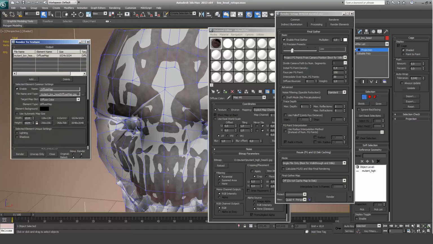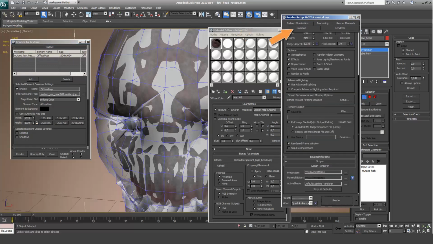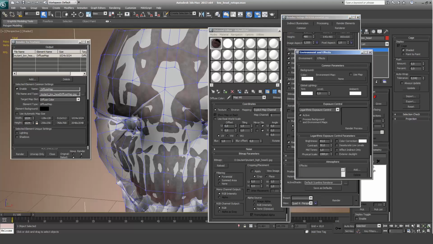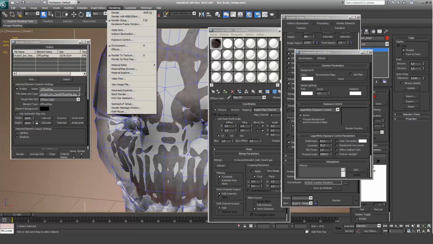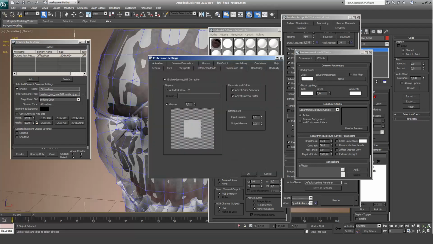In order to have a successful bake, make sure that you are working in render setup in common settings, make sure that you've picked NVIDIA Mental Ray renderer. Make sure that there are no lights in the scene, no hidden or isolated ones. Ensure that when you press 8 and go into environment settings, that you have logarithmic exposure control set, that the brightness is the same as in the other scenes, and all of the settings nearby are the same as well. And also you might want to go into rendering, gamma LUT setup, and turn off enable gamma LUT correction.